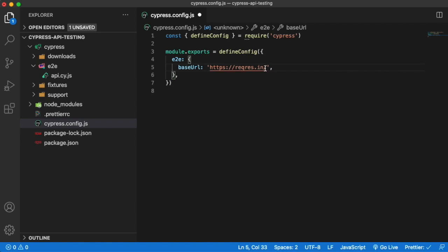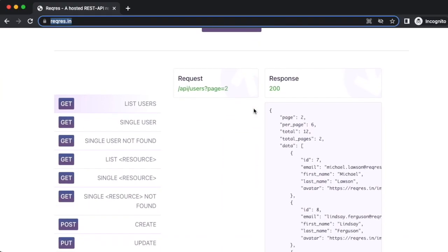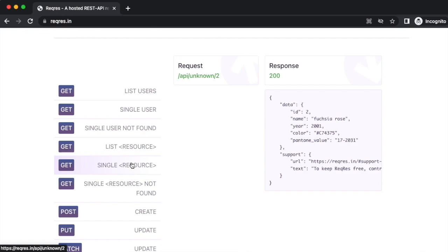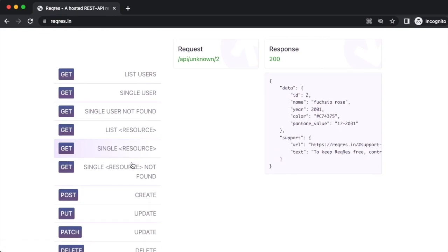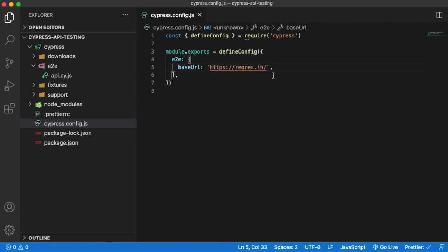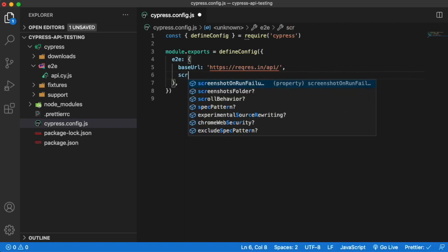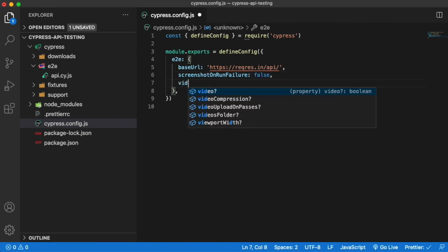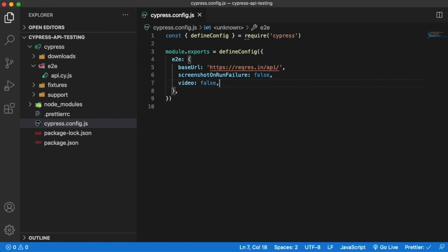Since we are working with an API and you take a look here at the endpoints, you see that all of them start with /api. So for that, we can also add this to the base URL. So we have reqres.in/api and also the next slash. Next, just a slight modification. We want to set screenshotOnRunFailure to false, and also video to false, because for API testing we are not working with a UI, so these are pretty much useless.